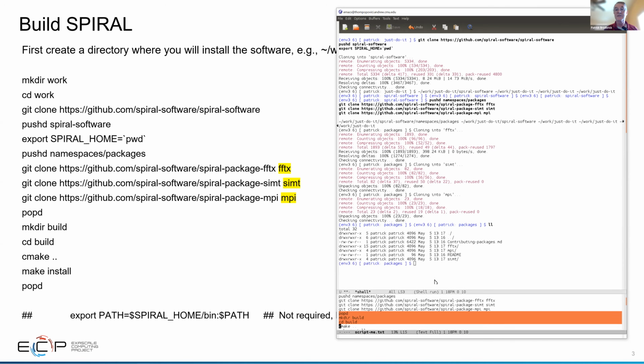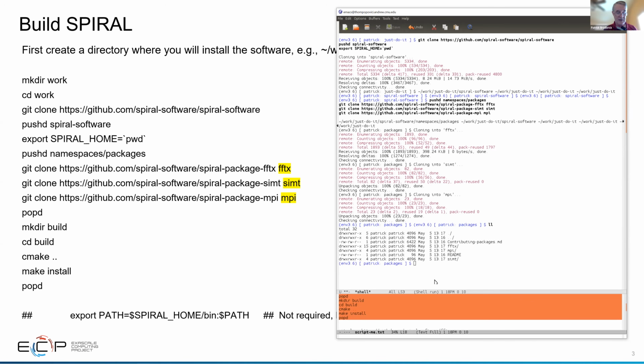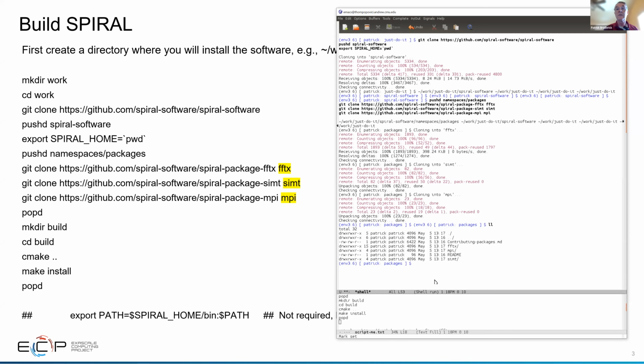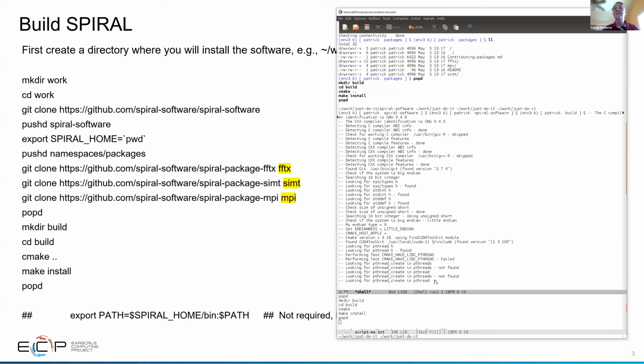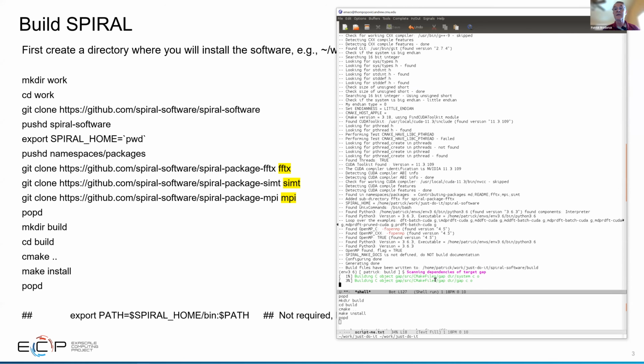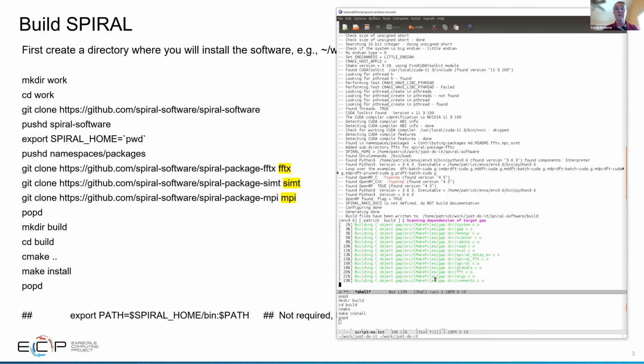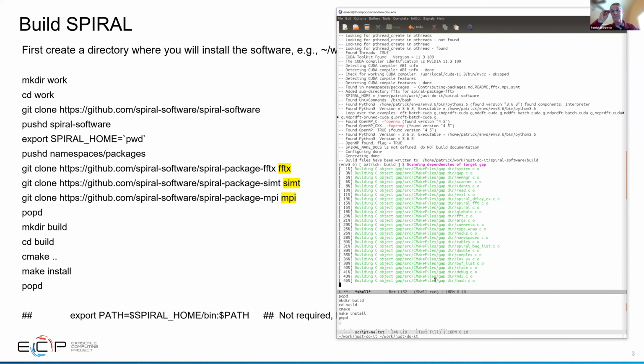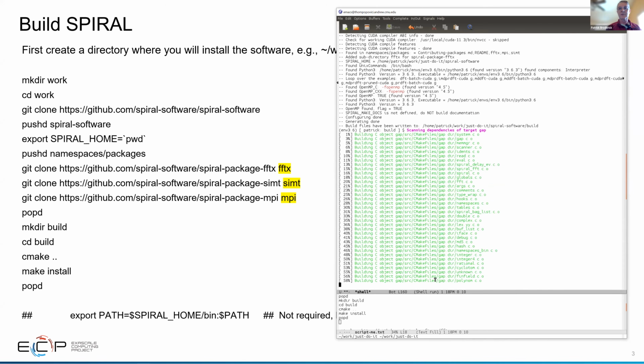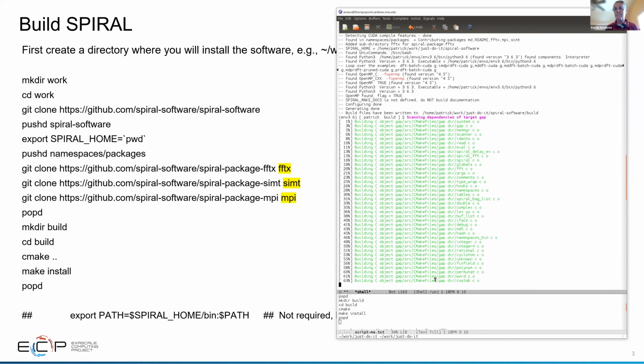So once I have all of this down, I can go back to the top level, run CMake, and then fire off a make install to build Spiral itself. And this builds pretty quickly. It's only going to take a minute or so.